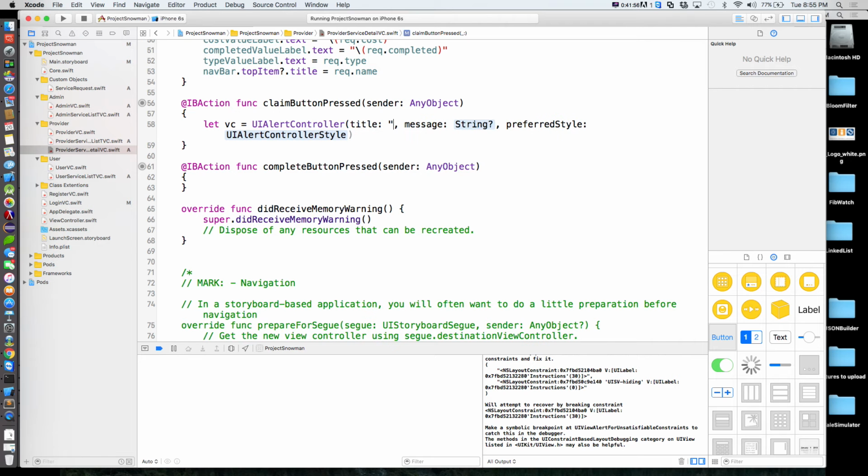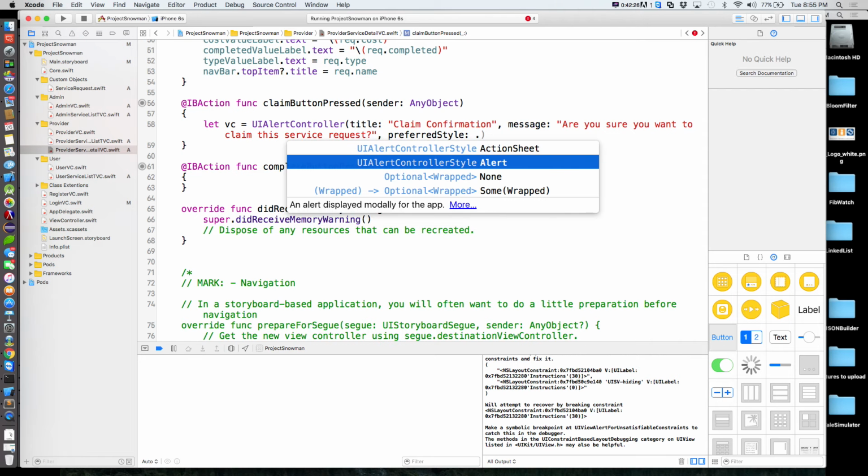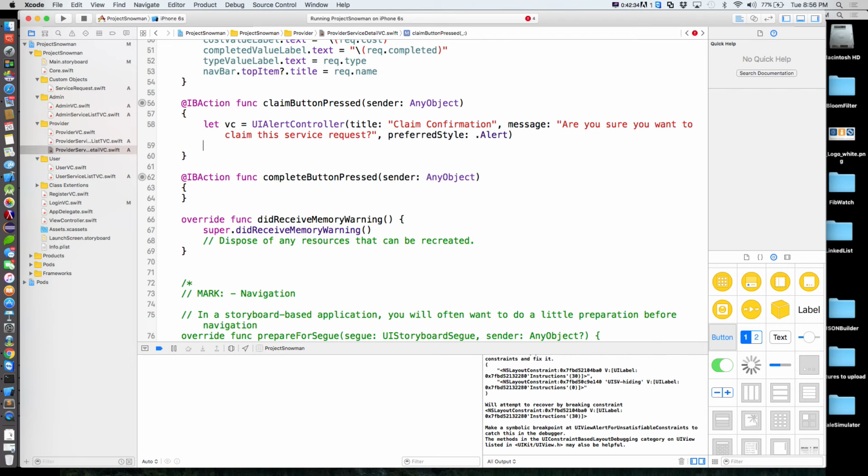Let vc equal UIAlertController, title: Claim confirmation. Are you sure you want to claim this service request? And then style, I guess an alert makes the most sense, as opposed to an action sheet. Action sheets slide up from the bottom and give you some options, alerts pop up in the middle. So we'll do this as an alert.